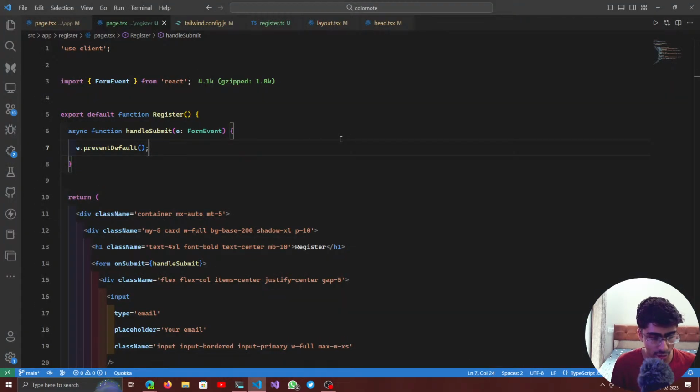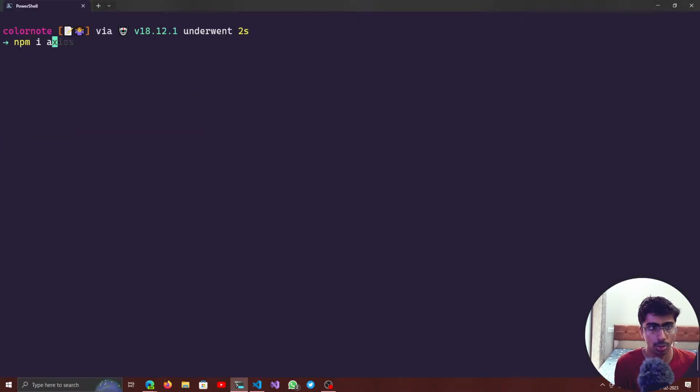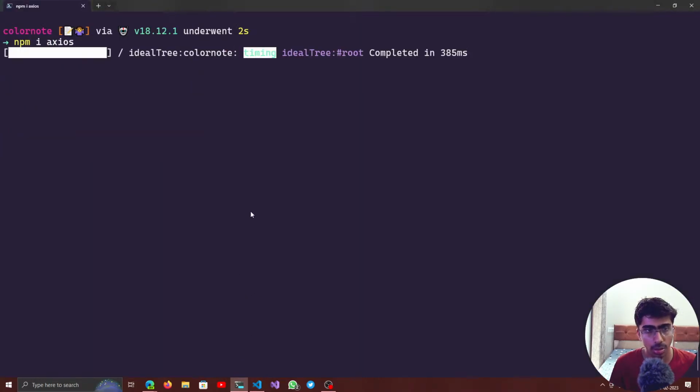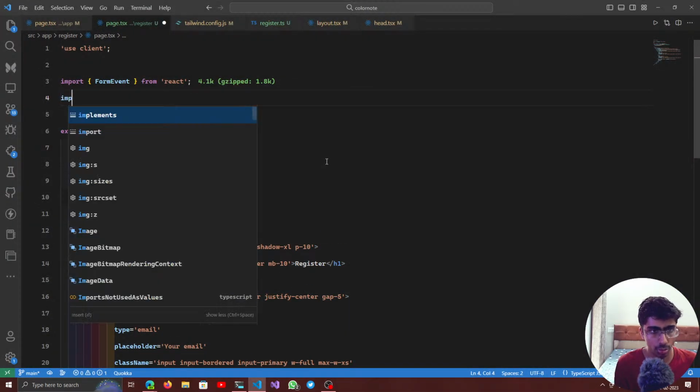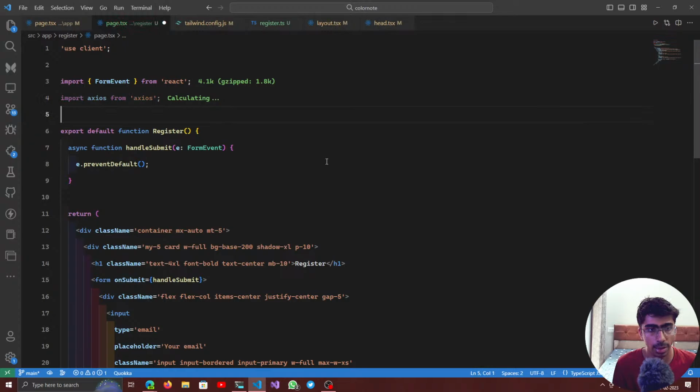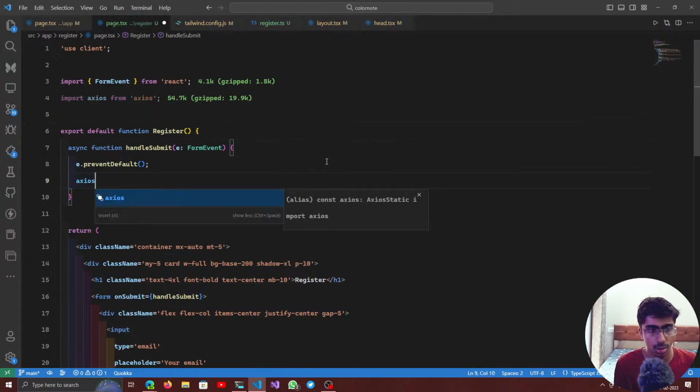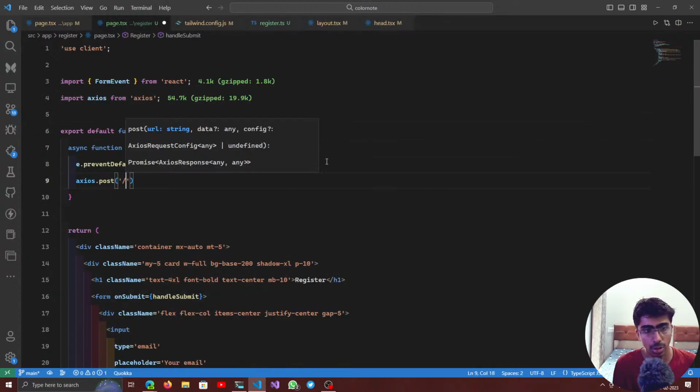Now let's work on the register function, and I think I'll need Axios, so let's get that real quick. So we'll just import Axios from Axios, and now we're going to send a post request to slash API slash register.